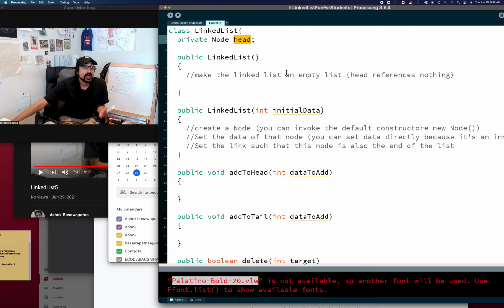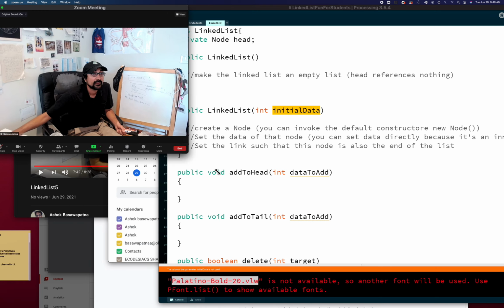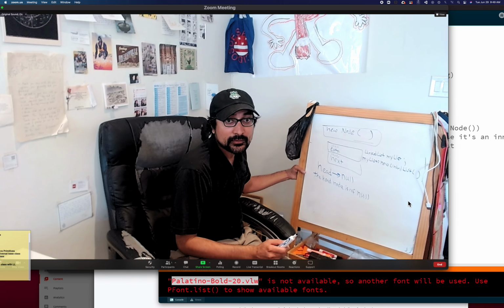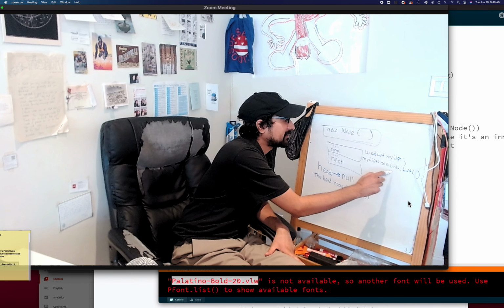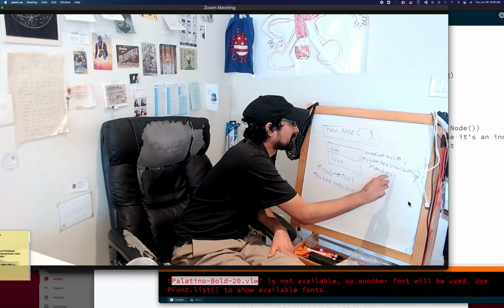Okay? All right. But what if someone wants to start the linked list with a given value? A given initial data. So if I have linked list my list, and I say my list equals new linked list, open parentheses, close parentheses. Let me make this bigger. Sorry. And you can't even see that. Okay, so linked list my list, and then my list equals new linked list, and I don't pass anything into here. What should happen is head should reference null.